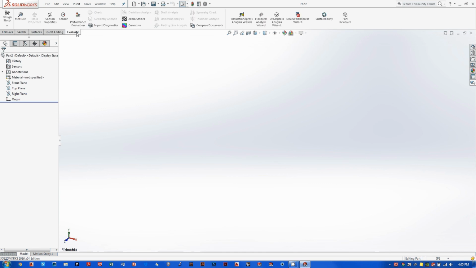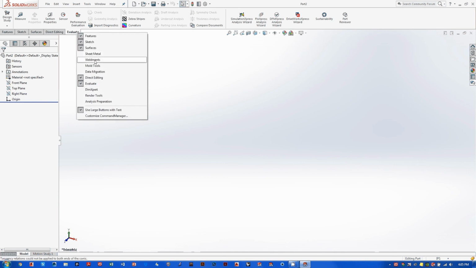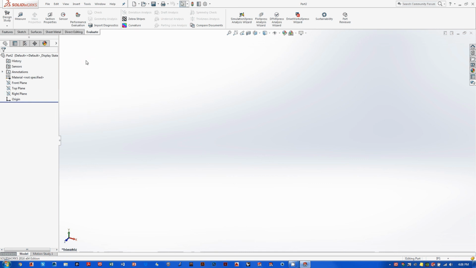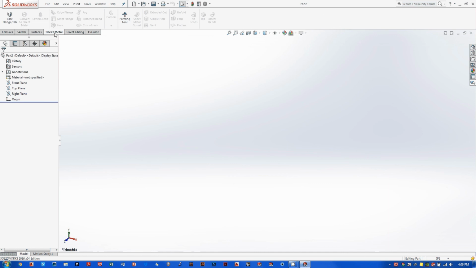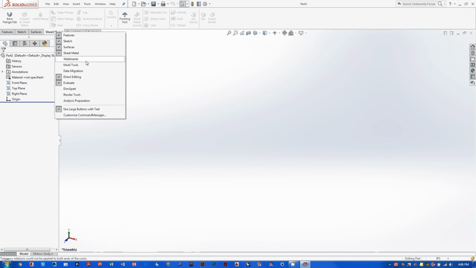Now these tabs are editable, as in if I right click on any of the tabs, I get this long list. These are all the tabs that are actually available, like sheet metal here. I can turn on sheet metal and you can see it'll add sheet metal, a whole other collection of tools that are all designed to work on sheet metal. You can right click again and see other ones: weldments, mold tools, data migration, dimension expert, and render tools. These are all collections of tools.